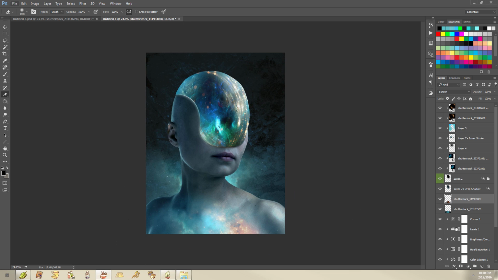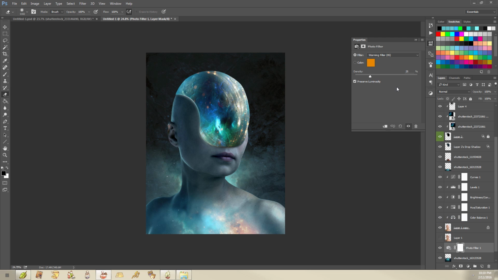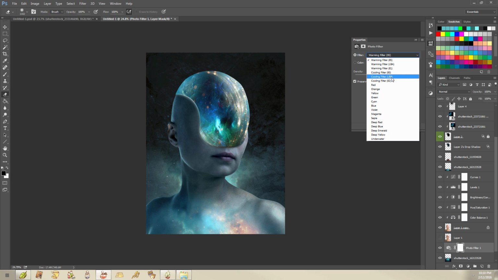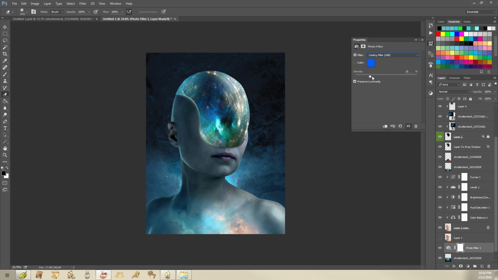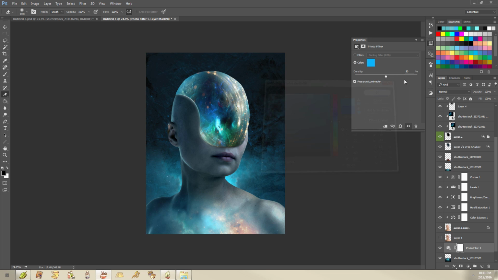Okay, so the background. I don't know. Should I add some more? Yeah, let's add a photo filter or something. Photo filter, cooling filter. Oh yeah, definitely. I like that. Maybe with a kind of lighter blue like this. What if I change the intensity now? I like this one. I like this one a lot.